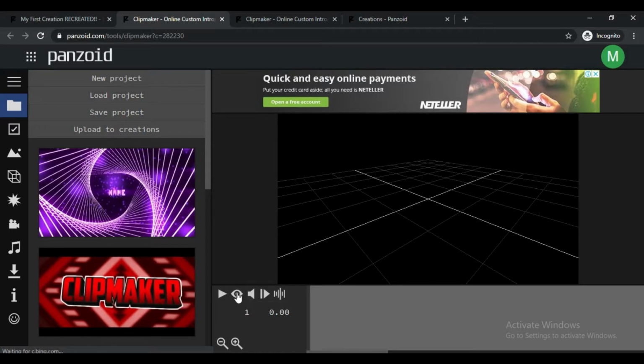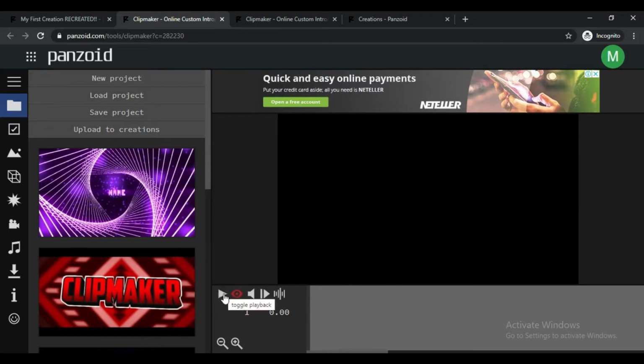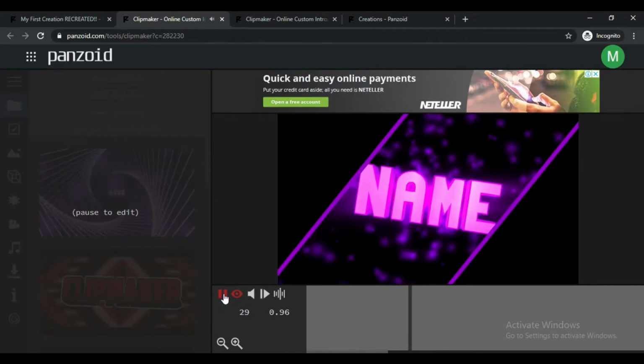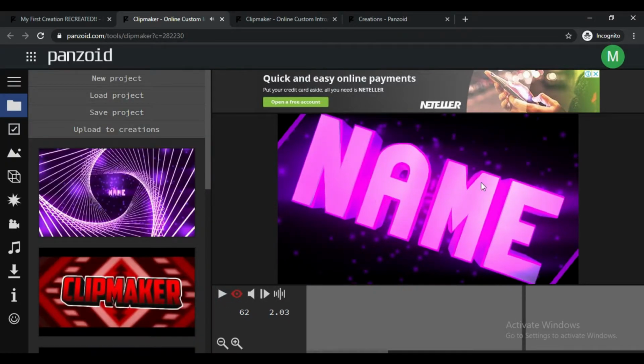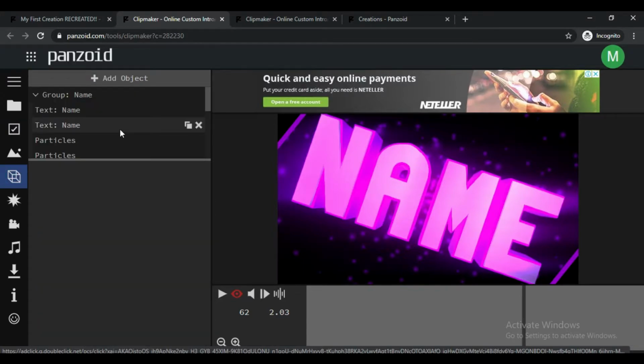Yeah, so first thing is that you want to see how it looks, so just click on that toggle render view, click on play. By doing this you can see that whole intro. Okay, and now you want to go and change that text over there, its name over there, to your own name.